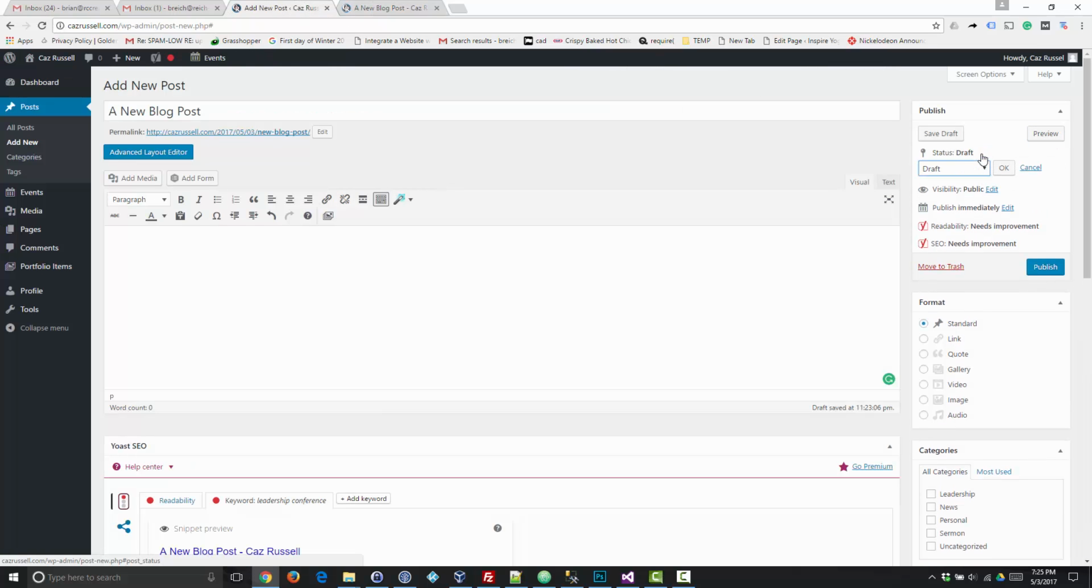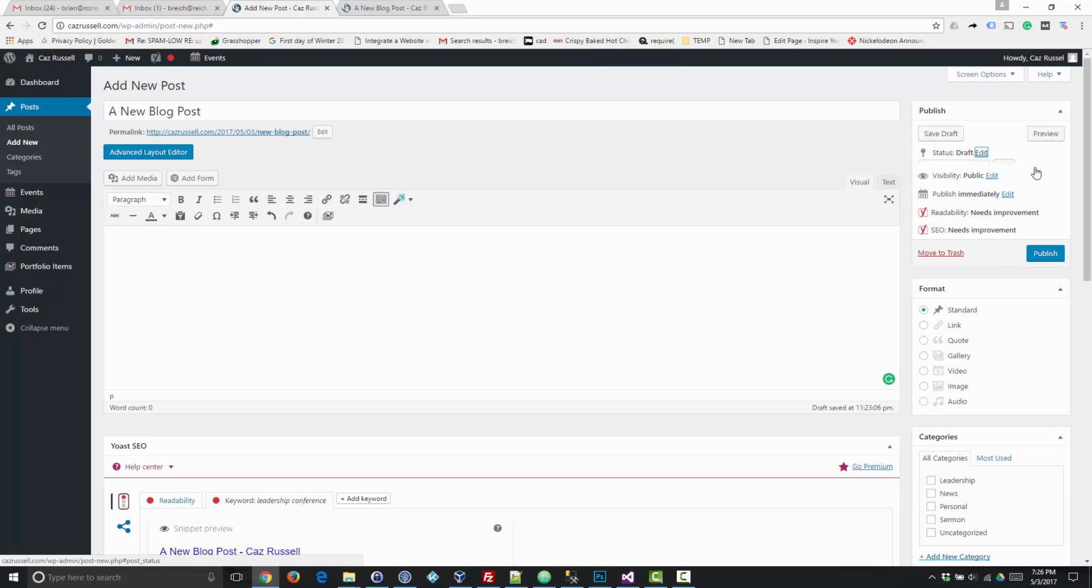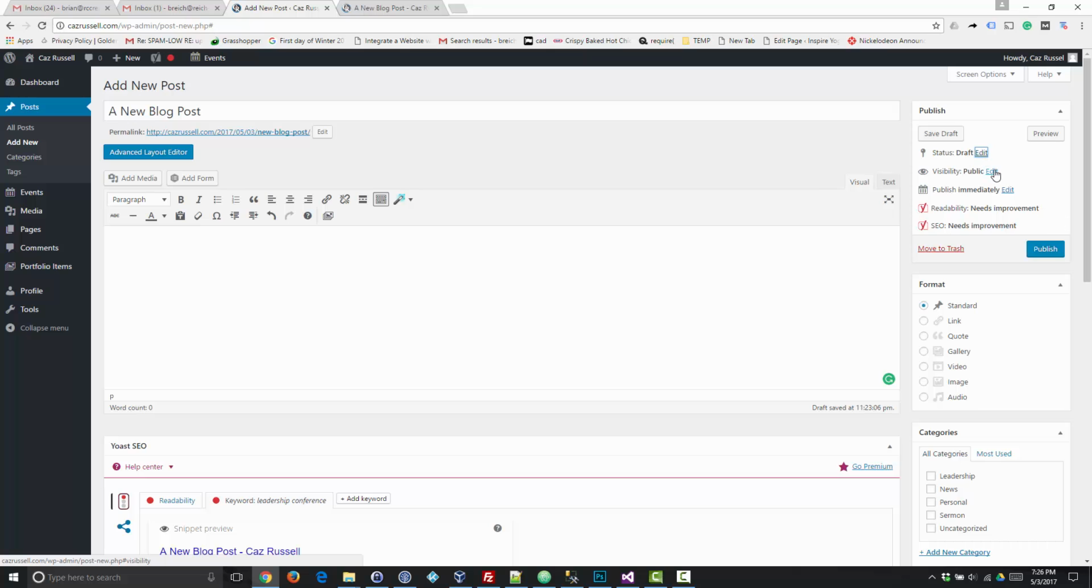You can change the status manually by clicking edit and choosing pending review or draft. Both of them keep the blog post in edit mode on your site, so it's not public. You won't use this a whole lot.